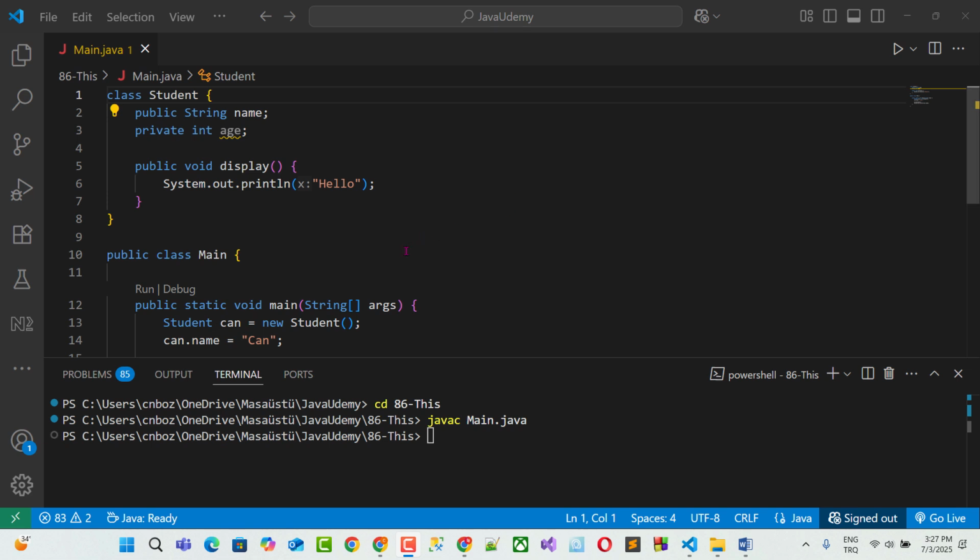Alright friends, in this lesson we will learn how to use this keyword. So when we define functions inside the class and when we want to access a property from inside a method, we use this keyword. So what does this keyword refer to?